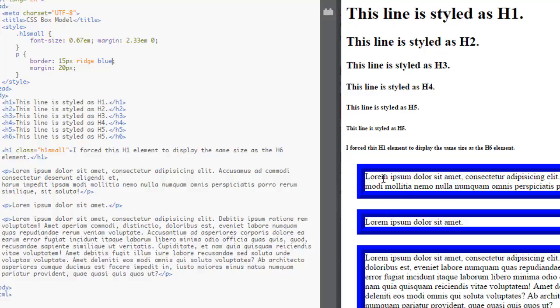Now look at the contents inside of this. So the content is surrounded by the P tag, but we told the styles that for those P elements we want the border to be 15 pixels, we want the margin to be 20. Now there is something inside that stands between the text and this border, and that's called padding.